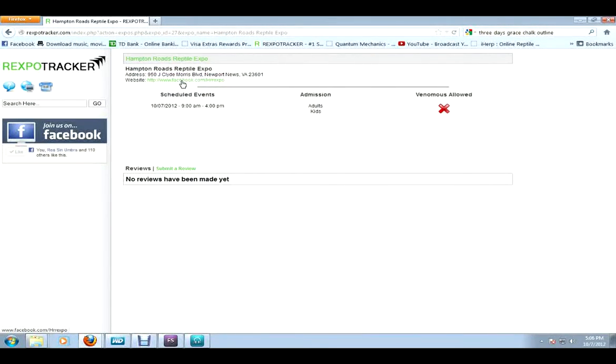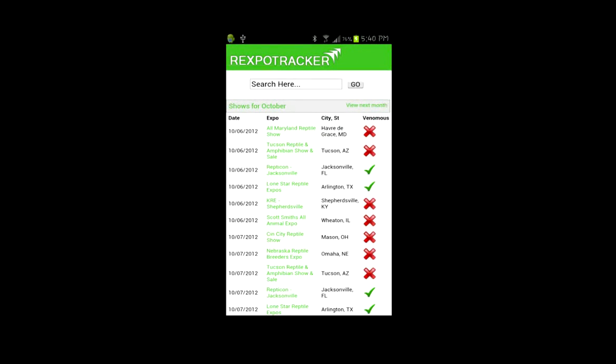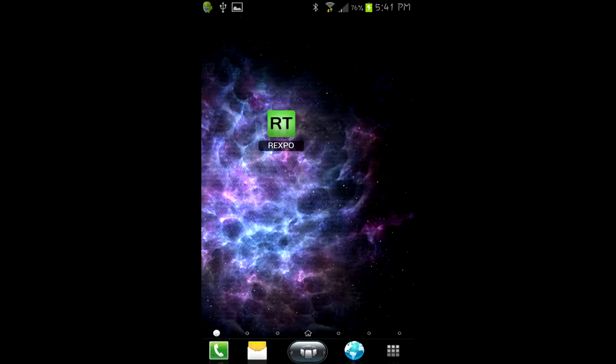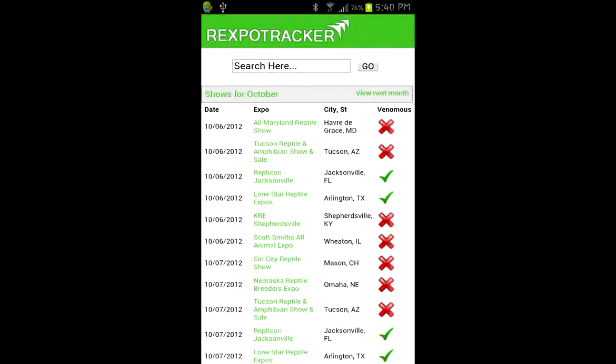You can also, we have a mobile version. So you can go on your smartphone and just type in the browser rexpotracker.com. What you can do is create a bookmark. If you have an iPhone or any Android phone, I believe even BlackBerry, you can create a bookmark, add it to your home screen, and it'll pop up a logo. I'll do a screenshot of my cell phone just to show you what it looks like. That way it works just like an app. You can hit that button from your home screen and go straight to the mobile version of Rexpo Tracker.